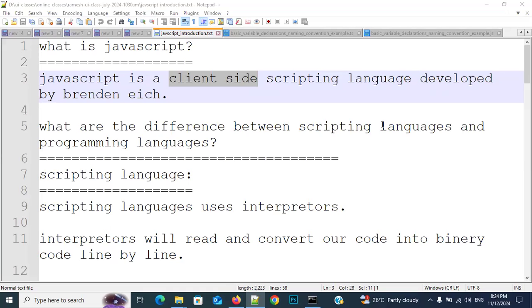Sir, what are the examples for server-side technologies? For example, C, C++, Java, PHP, Node.js, Python, .NET. Why? Because by using these languages, we are able to connect with at least one database. By using Java, we are able to connect with the Oracle database. By using PHP, we are able to connect with the MySQL database. By using Node.js, we are able to connect with MongoDB. With .NET, the appropriate database we can connect.